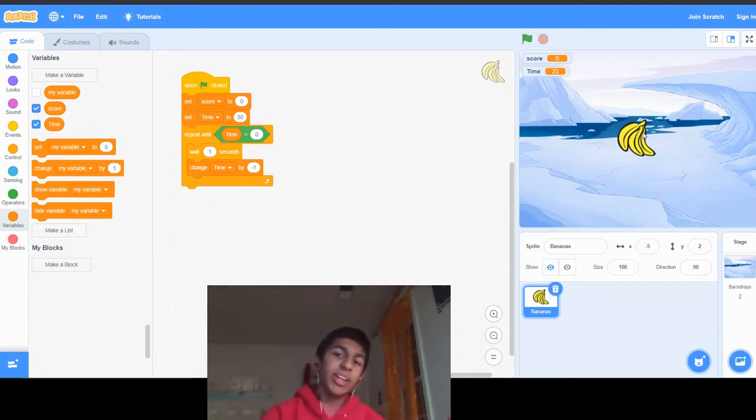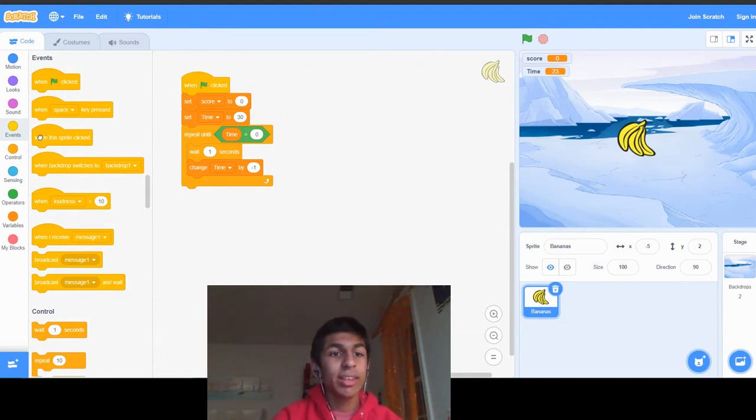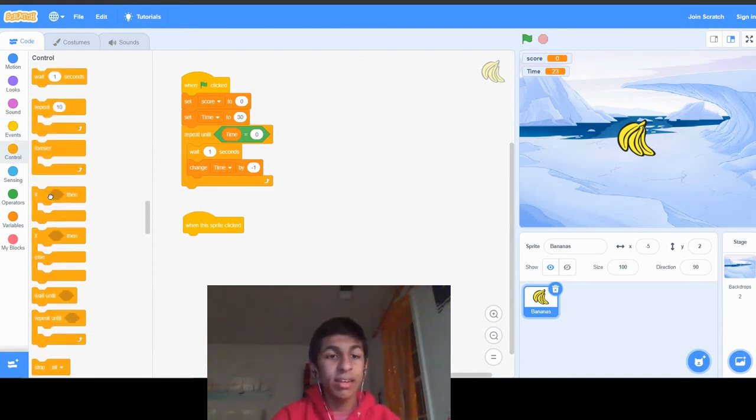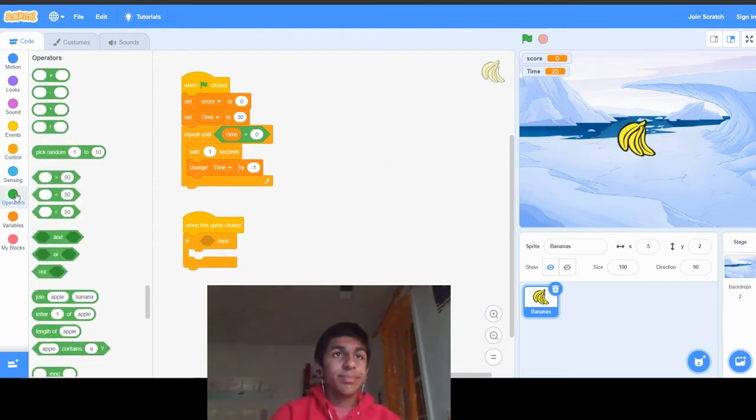So whenever we click on the bananas, it should increase the score by 1. So the way to do that is go to Events, drag the when this sprite clicked, and then we only want it to increase the score if the time is above 0. Otherwise, the game's over, right? So let's go to Control, and then the if then, drag that out until right there. Go to Operators, and then time is greater than this time instead of the equals. Drag that out. The blank is greater than 50.